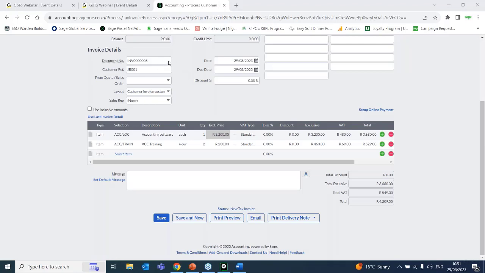Okay, guys, markup and GP are not the same either. Also bear that in mind.